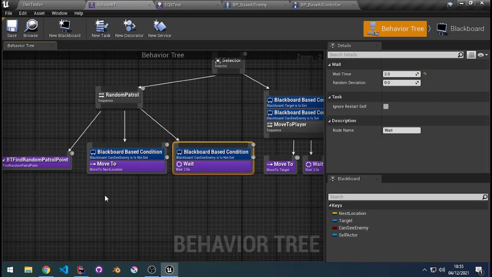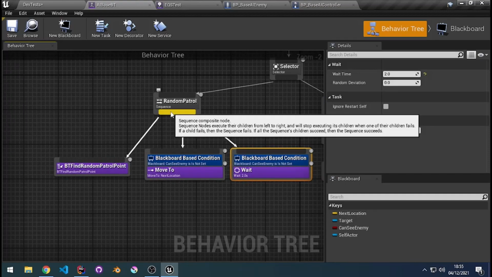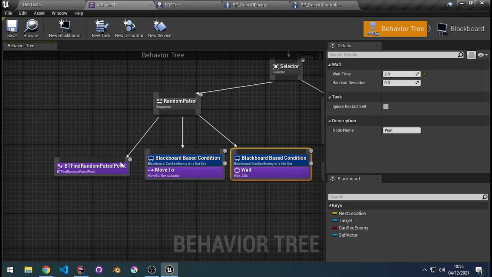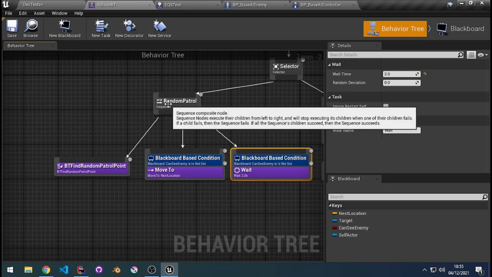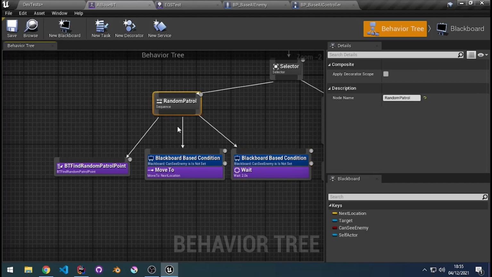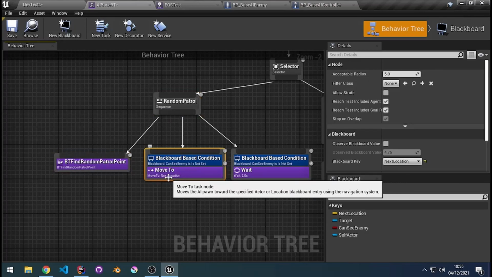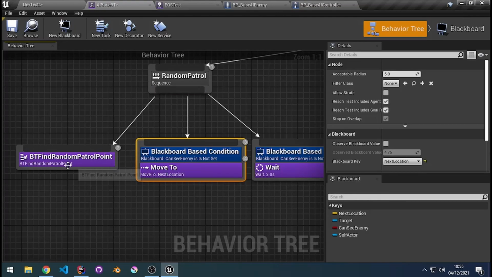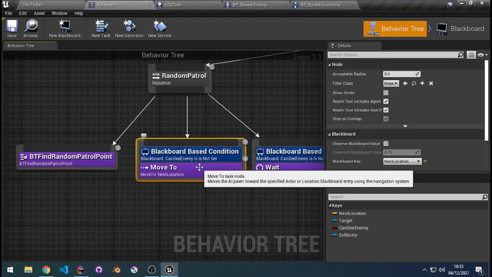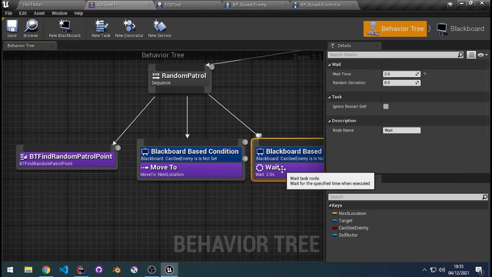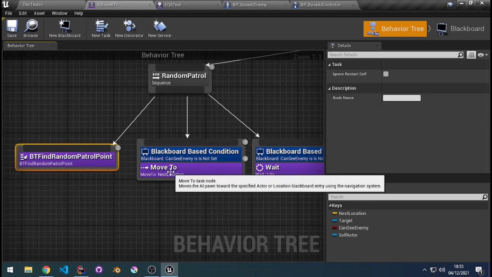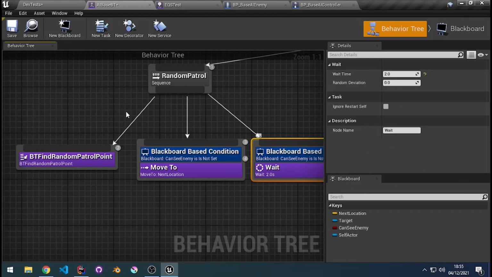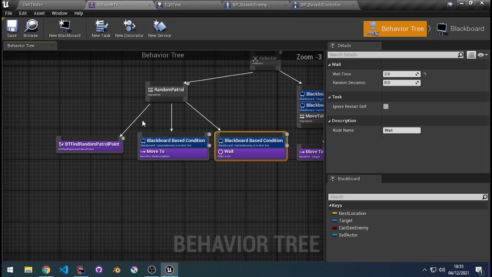It's not going to do all the nodes inside of the behavior tree. Basically, if one fails, it's going to go back to start. That's what the sequence node is about. So let's suppose he finds a random patrol, but then he can't move to that location. So it's going to fail. So he's going to try to find a new patrol and try to move again. If that passes, he's going to try to wait for 2 seconds. If that wait fails, he's going to go back, find a new patrol, move to the location, and wait again until those three are completely executed.